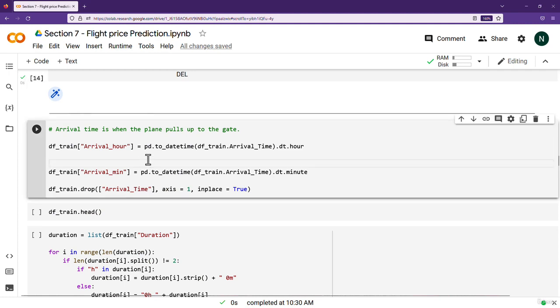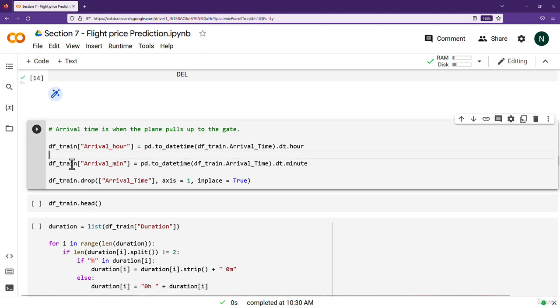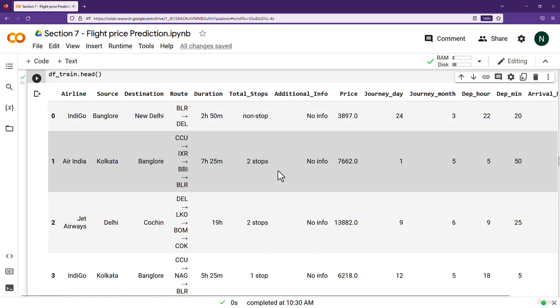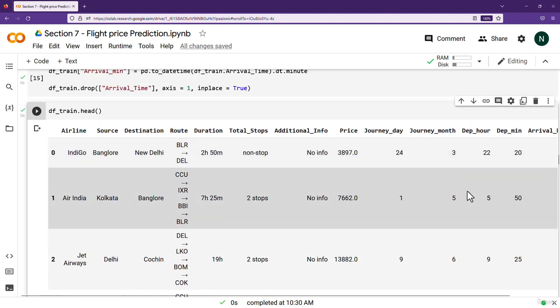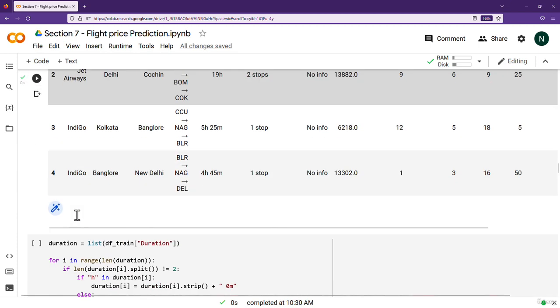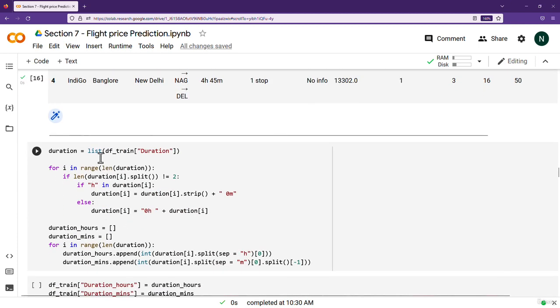Next, going further, now we are extracting the arrival time, and once we have extracted this arrival time, we are extracting the hour and the minute from this data frame. Once this is done, we are going to drop the same column and display the first few entries of this data frame. We can observe how the pre-processing looks. We have just extracted the hour and minute for the arrival. You can clearly observe we are taking a step-by-step approach in analyzing this data.